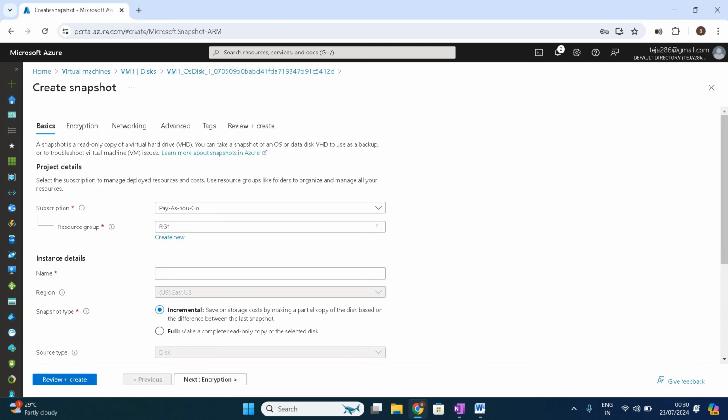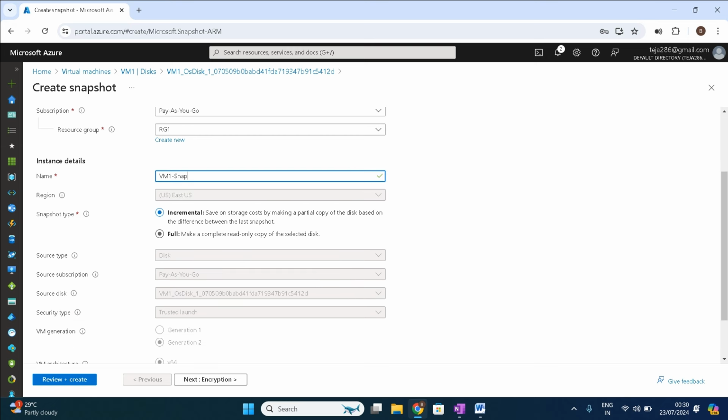It will ask where to take the snapshot. My VM resides in RG1, resource group 1. I'm going to give the name as VM1-snapshot. It should be Full, not Incremental. Whenever you choose, make sure you choose Full only, friends. With Incremental it gives an error. Here I am choosing Full. Then we need to click Next over here.